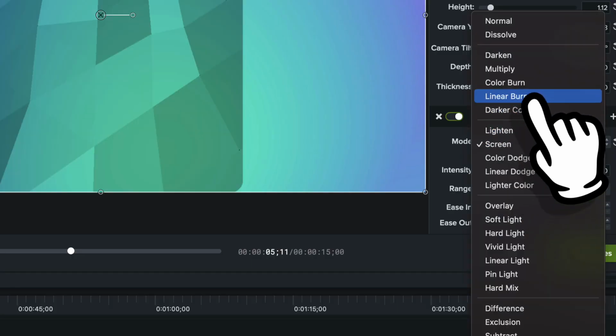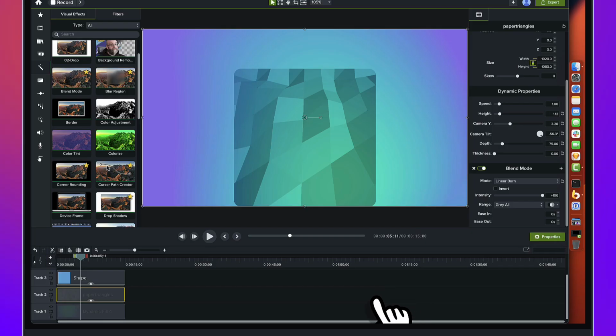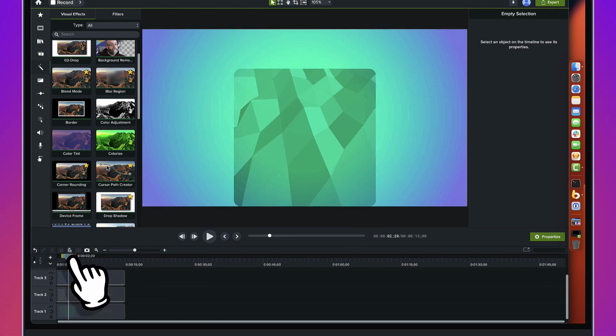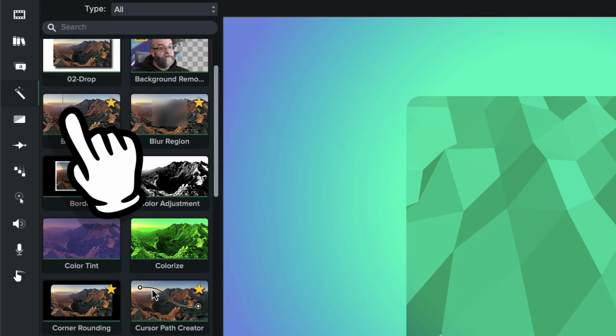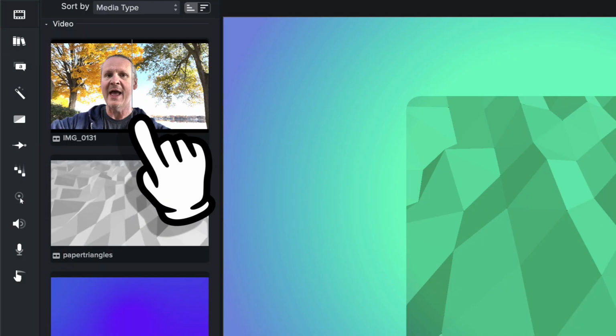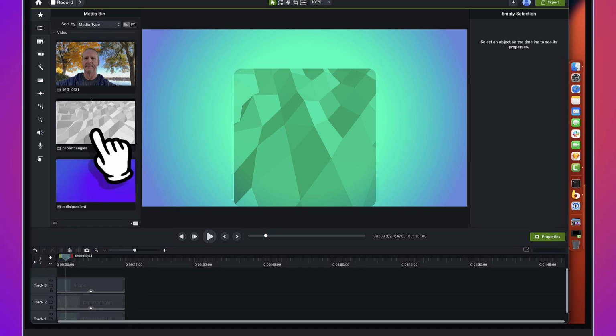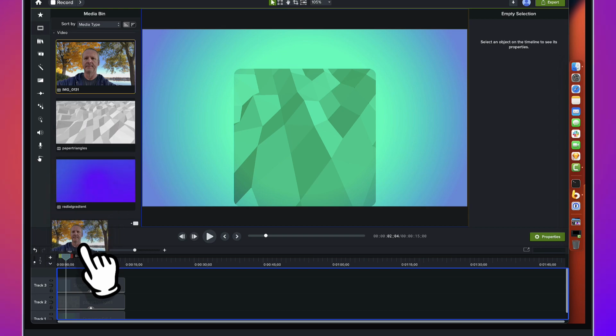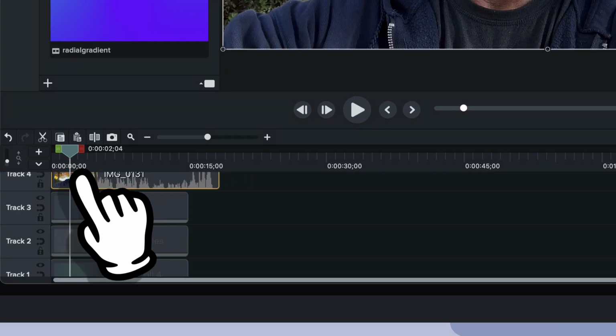Here, I'm going to go with linear burn to kind of get that nice bleed through, but with the right tonal properties. Okay, so I've got that all set up there. Okay, now back to the media bin here. And this is where we're going to grab our footage. Okay, so we'll just scroll down on the timeline a little bit, back up here to the media bin, and we're going to drag this guy down here.